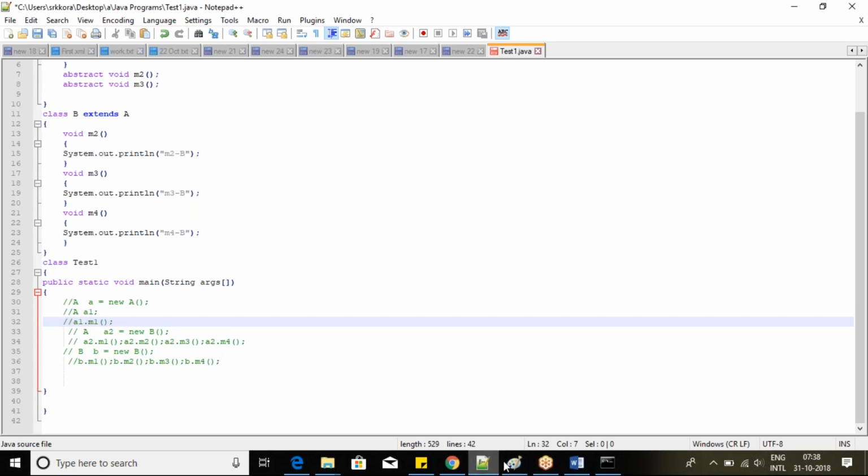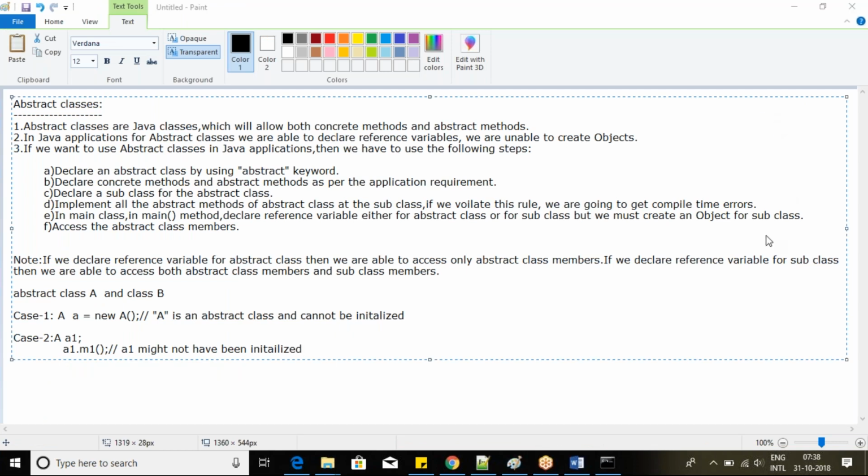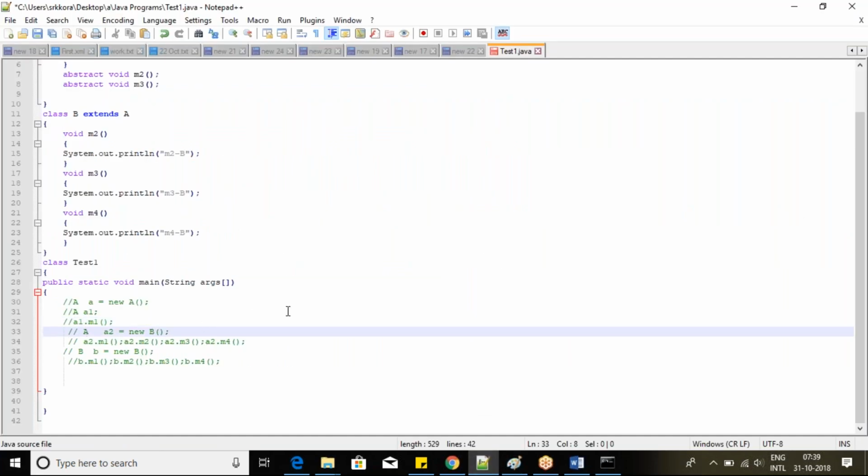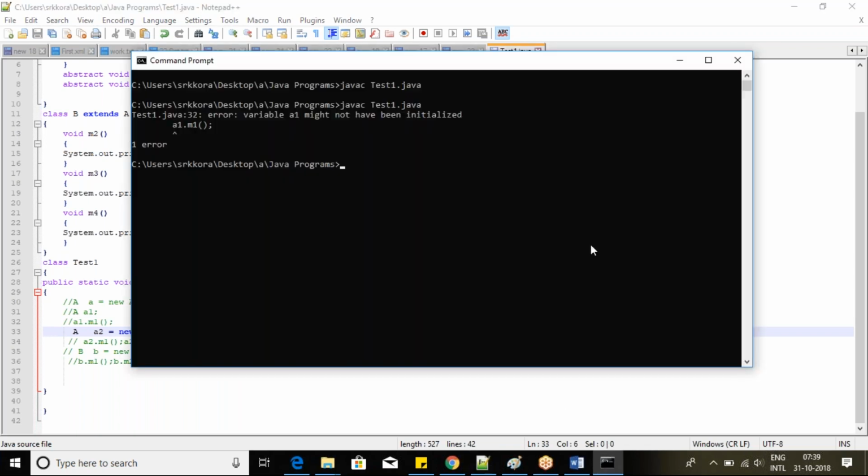So now, how do we create a reference variable properly? That is case 3. Case 3: A a2 followed by new P. It means we are creating a reference variable for the abstract class, but we are creating an object for class P. Observe here.